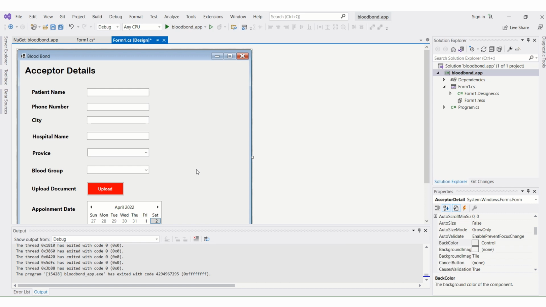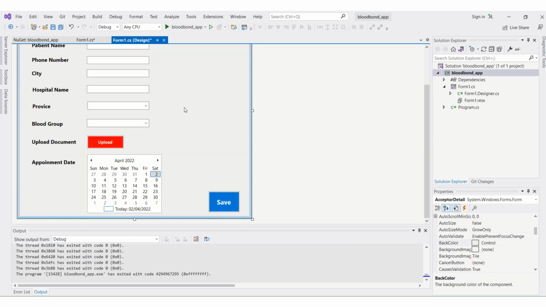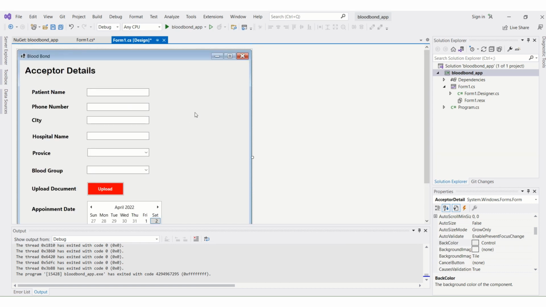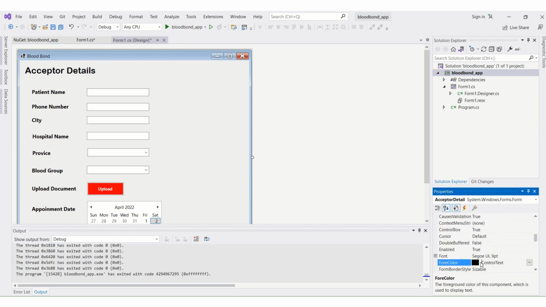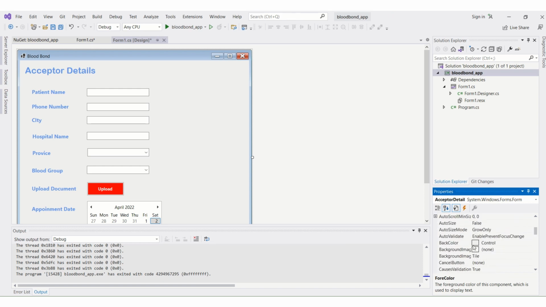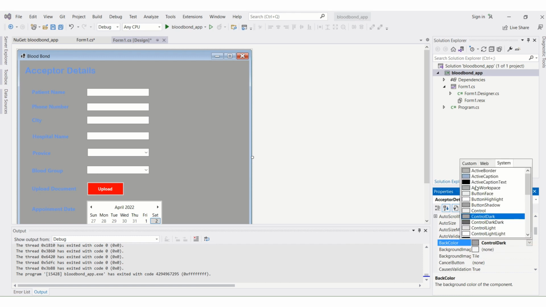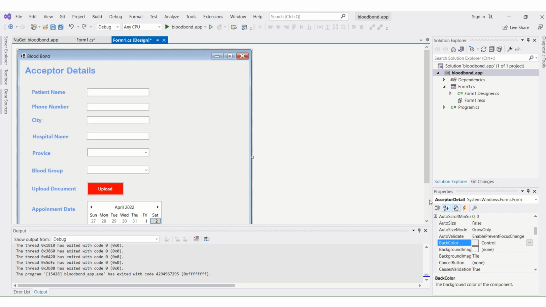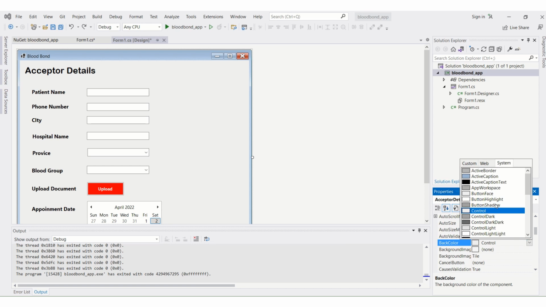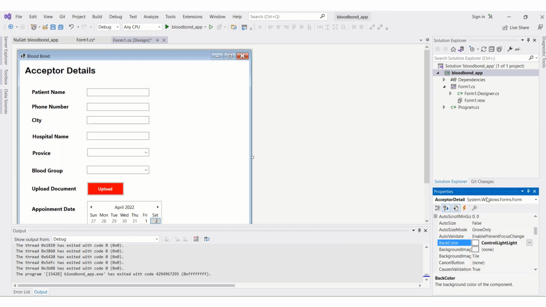Now there's another thing that I want to change, which is the color of this form itself. So I will select the form by clicking on it, and I will go to the background color option. I'm going to change the background color. I don't know what has happened over here. Now I will change the background color to white.